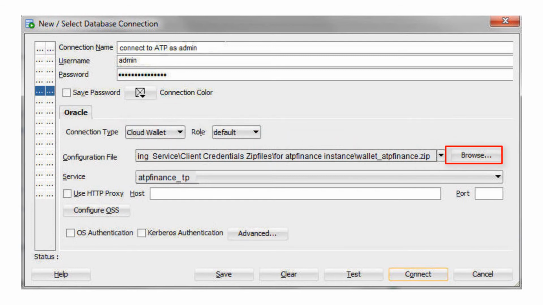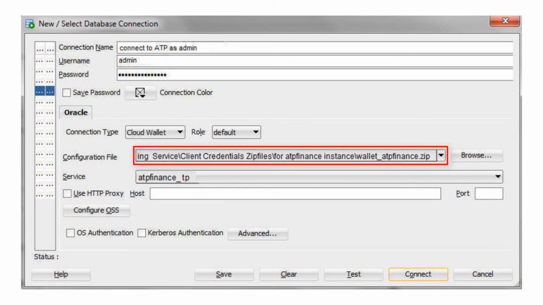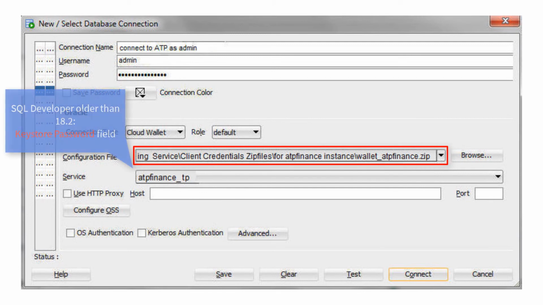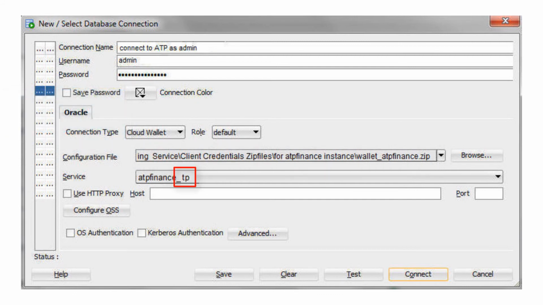For the configuration file, click Browse and select the client credentials zip file. If you're using a version of SQL Developer older than 18.2, there is a key store password field for entering the client credentials zip file password. For the service, select TP Urgent, TP, High, Medium, or Low. These service levels map to the TP Urgent, TP, High, Medium, and Low consumer groups, which provide different levels of performance and concurrency. Click Connect to connect to your database.